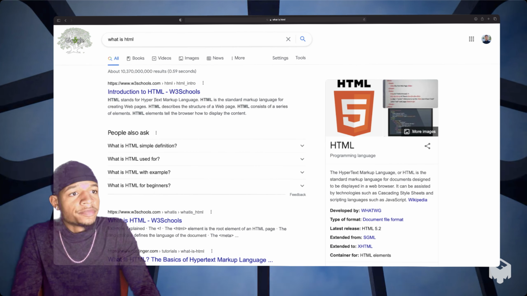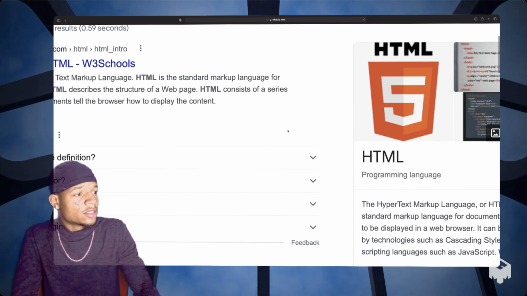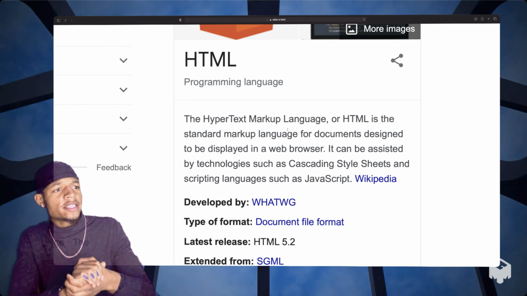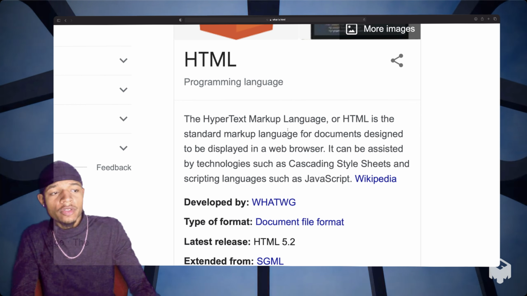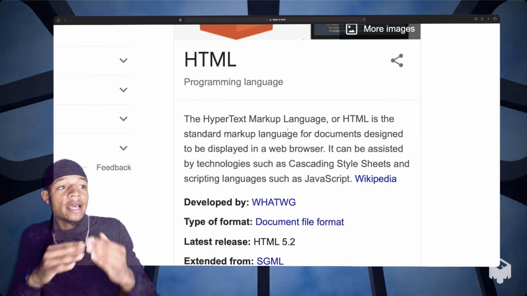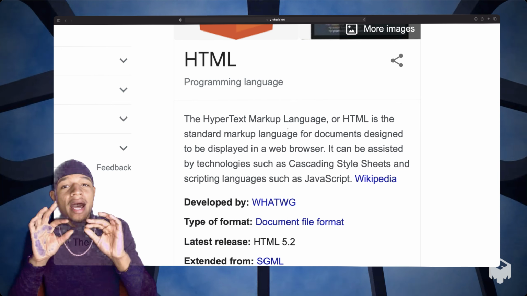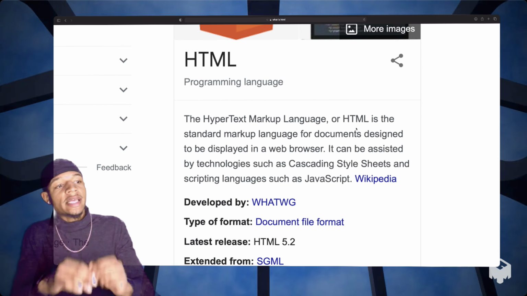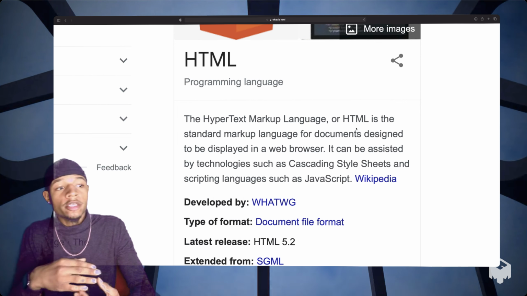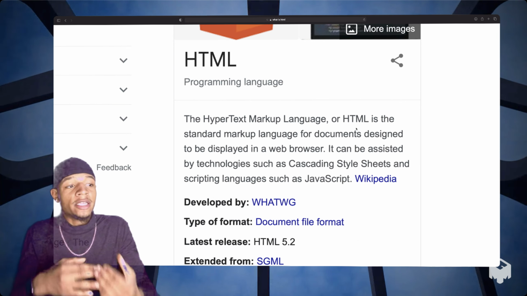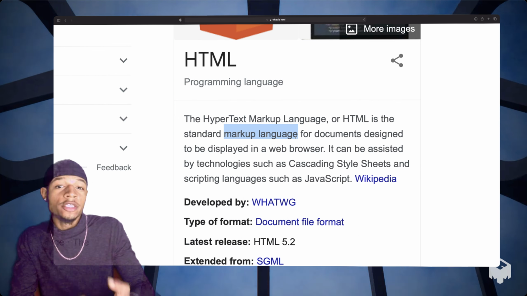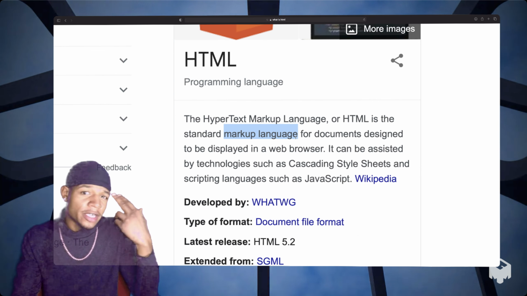What is HTML? And what I like to do, I'll zoom in over here real quick, make sure y'all can see that. All right, so the hypertext markup language, or HTML. Hypertext markup language, or HTML, is the standard markup language for documents designed to be displayed in a web browser. Okay, here we go again, this phrase, markup language. This is something we're gonna have to research. I'm into researching and figuring out what everything means.